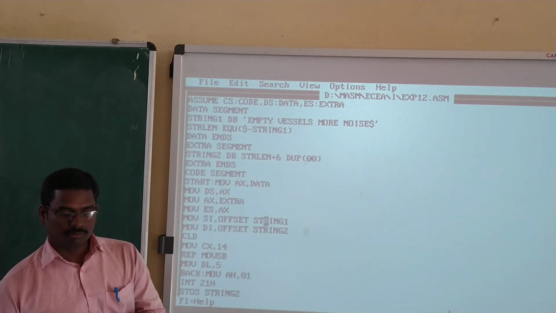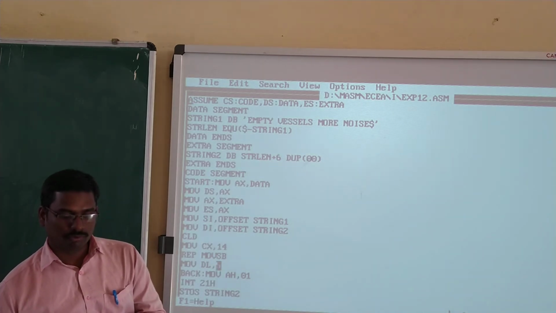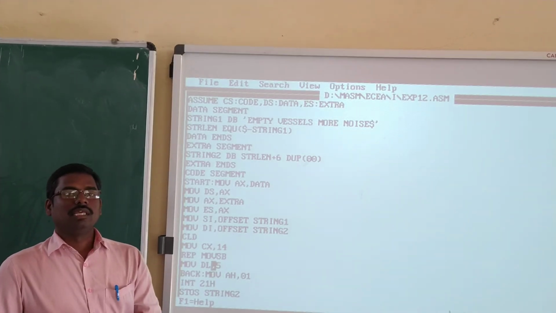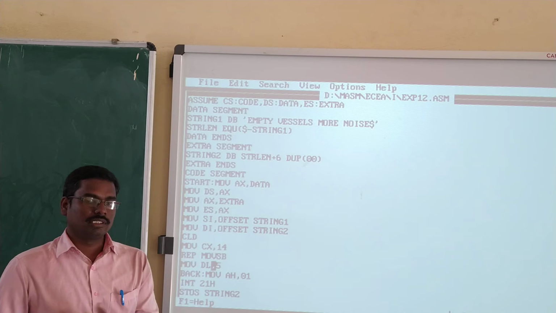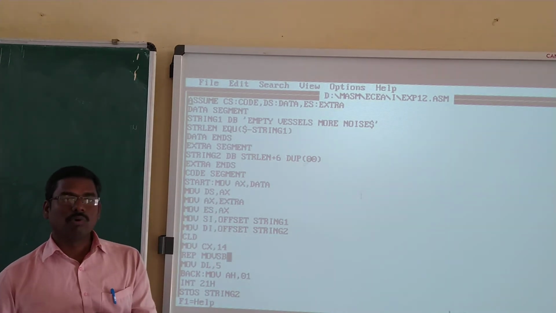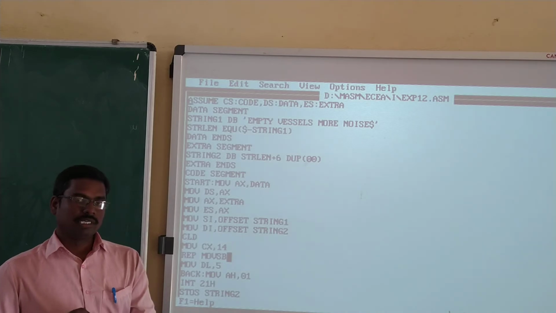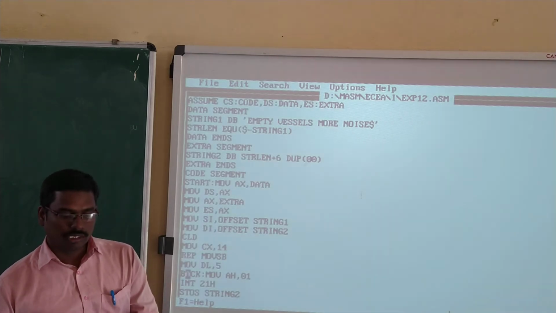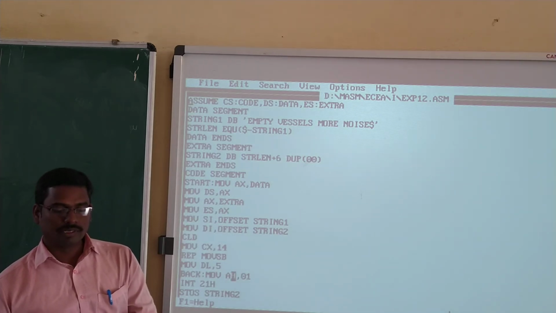Next, MOV DL, 5. What is the purpose of MOV DL, 5? Here, 5 characters I want to insert in the given string. That means I need to enter 5 characters from the keyboard. That's why MOV DL, 5. And next one, BACK is a loop here.